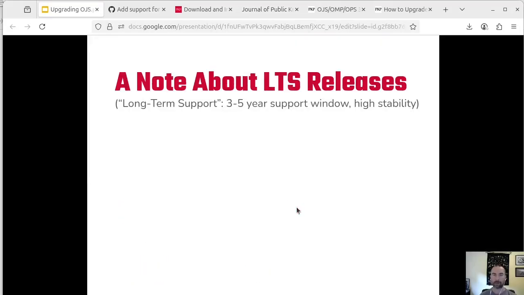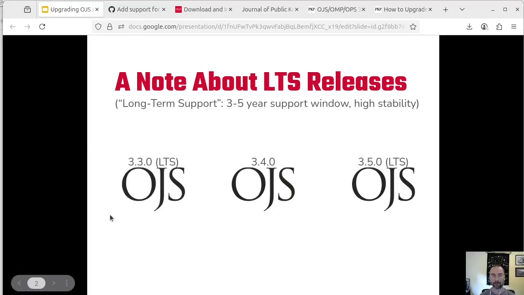So I'm going to start with a note about LTS releases and the currently supported versions of OJS. LTS stands for long-term support, and that means we commit to a 3 to 5 year support window at fairly high stability. There are currently 3 branches of OJS that are actively supported as of August 2025. That's 3.3.0, which is an LTS release, 3.4.0, which is not an LTS release, and 3.5.0 has just come out. That will be an LTS release when we're ready to put that stamp on there, but currently it is not yet LTS. So watch for that stamp to appear on the download page.